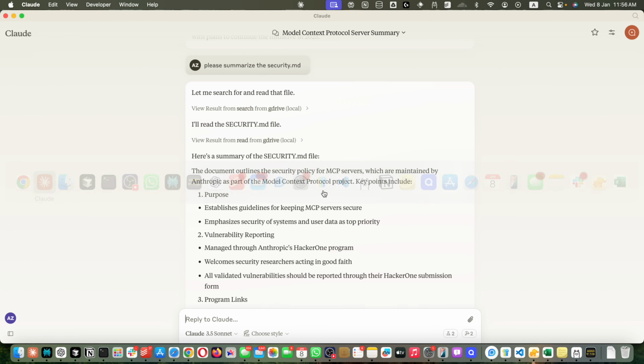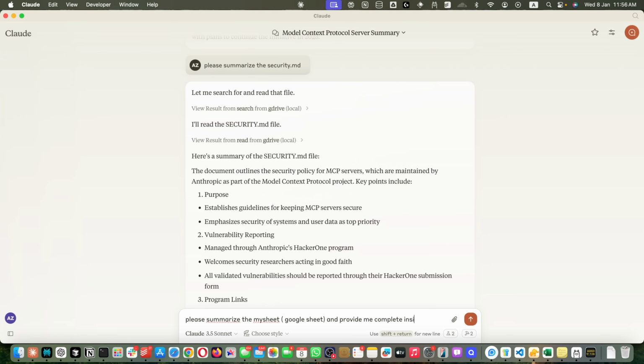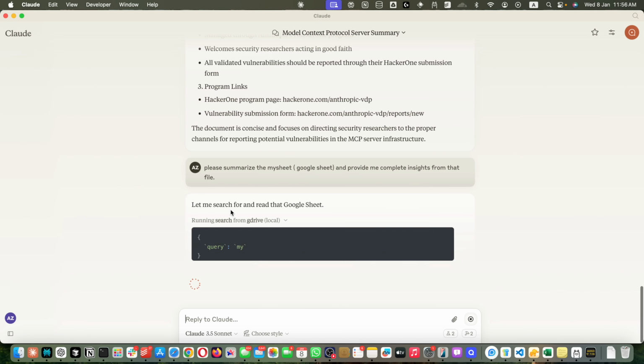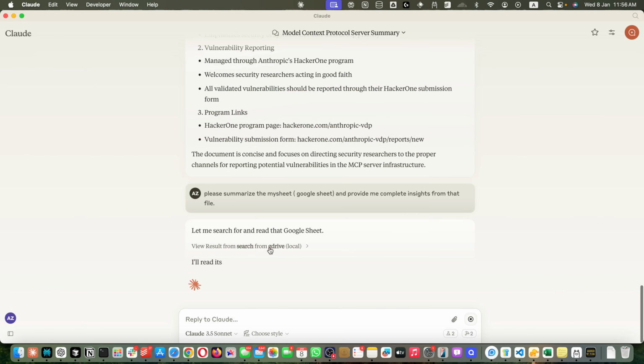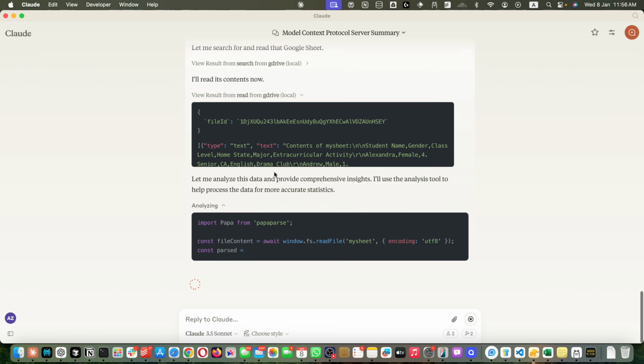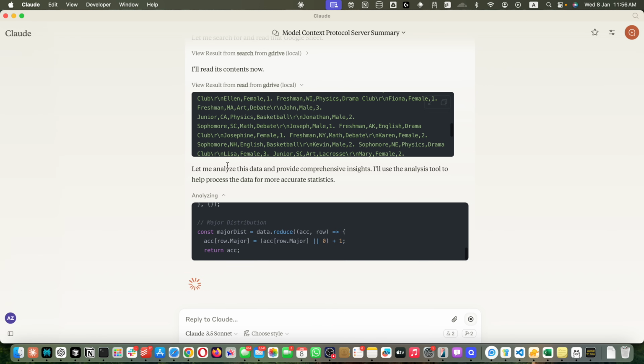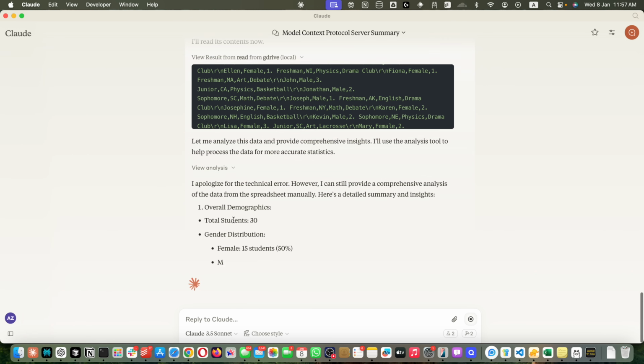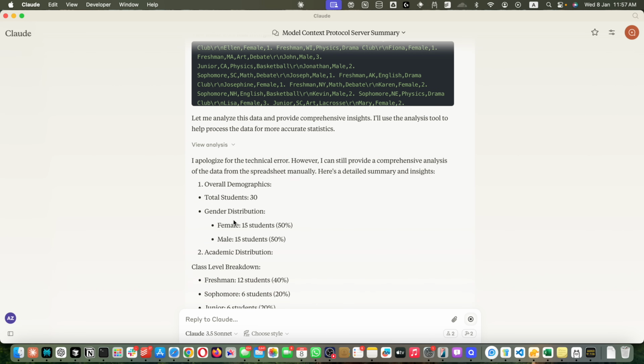Now go back to the Claude and ask it, please summarize the my sheet Google Sheet and provide me complete insights from that file. Okay, so it is now searching for that. It is able to find it. This is the file ID, and it was able to get the entire content. As you can see, now it is running some code for the analysis that it will execute and provide you complete analysis and insights. So here are the insights and the summary.